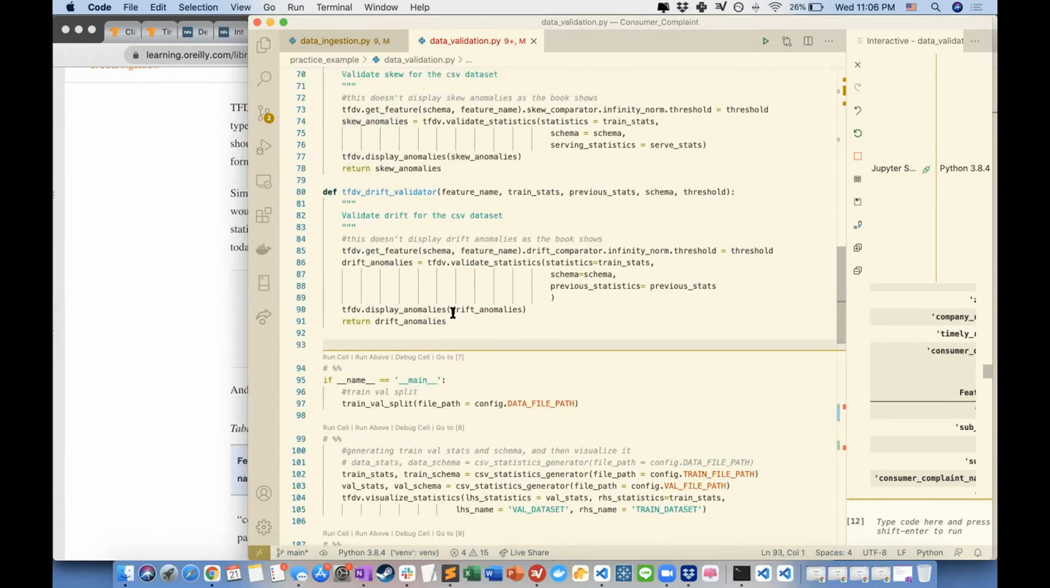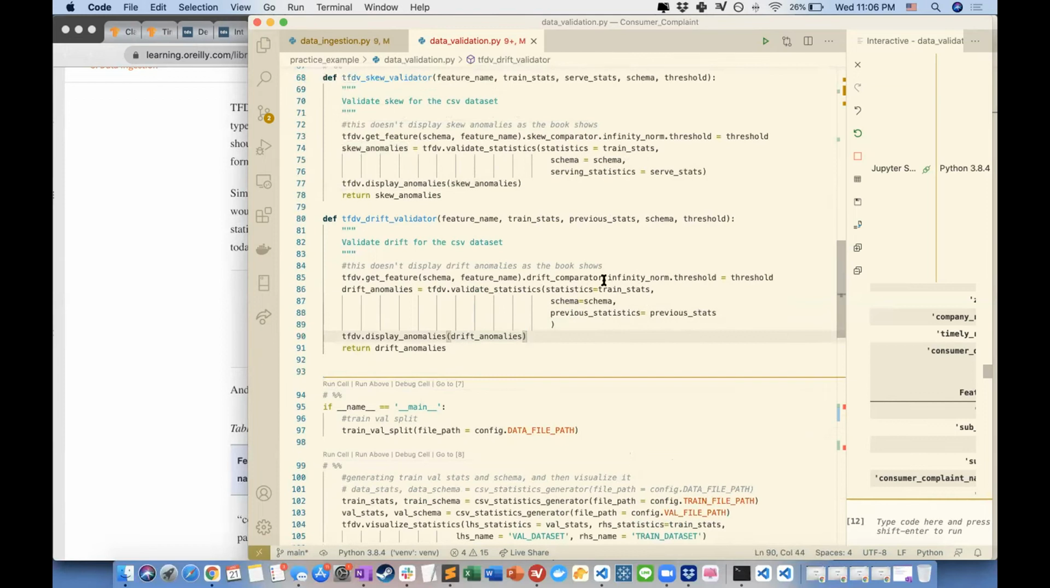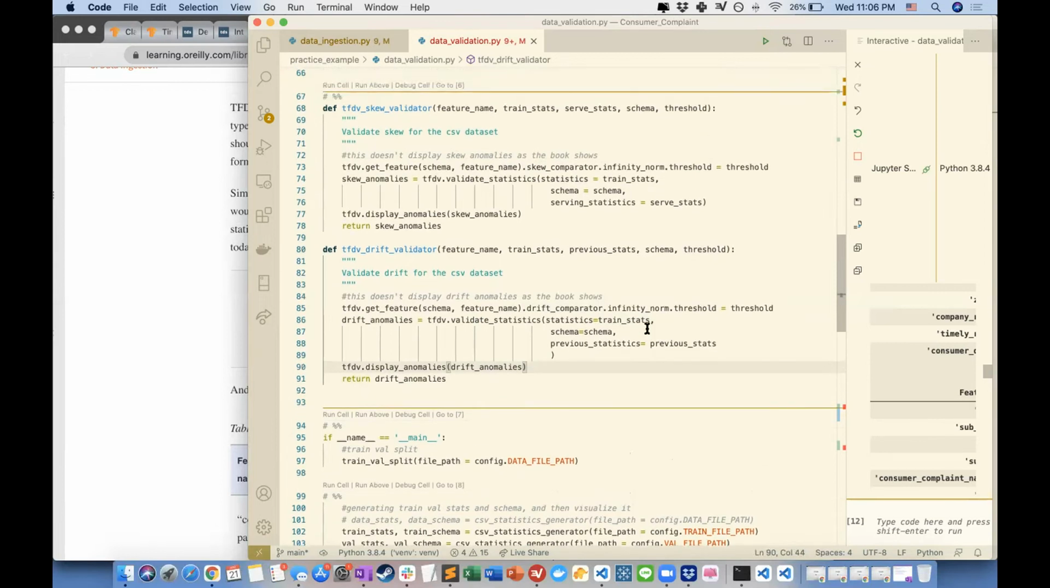Same thing with drift validator, but instead of serving statistics, it's previous statistics. And instead of skew comparator infinity norm threshold, it's the drift comparator infinity norm threshold. Pretty straightforward stuff. But what's the difference between skew and drift?